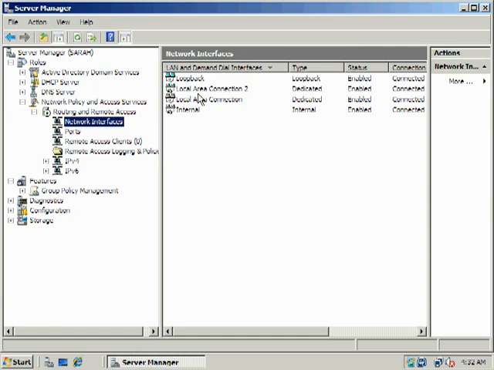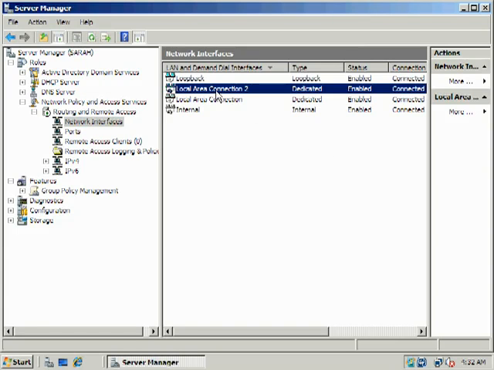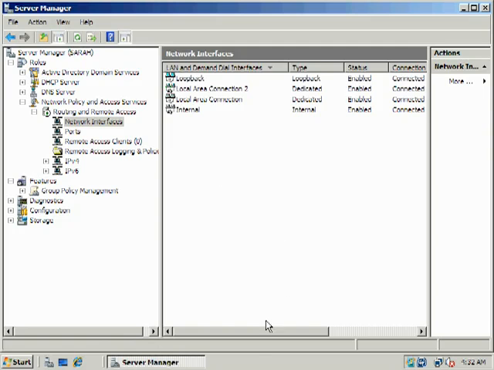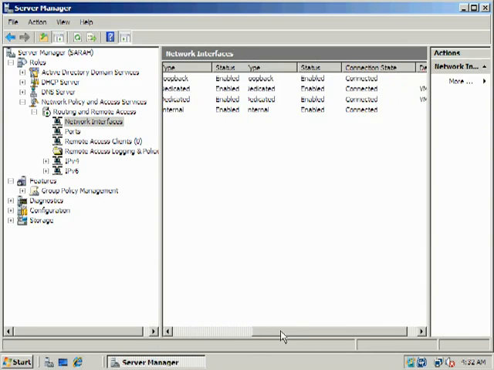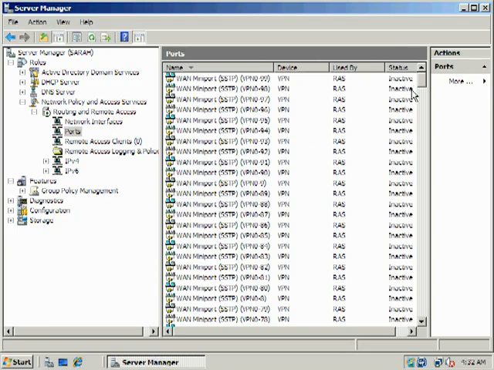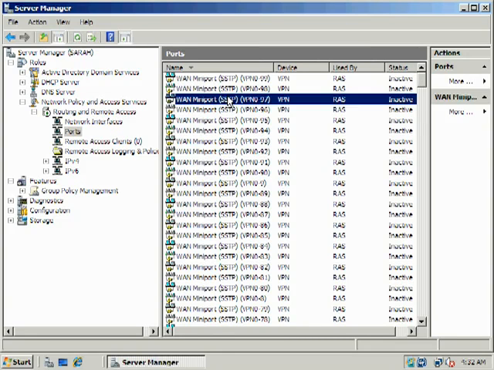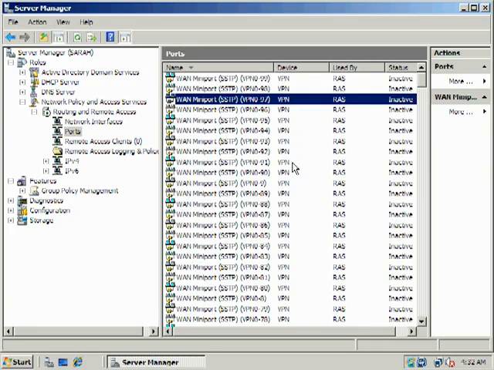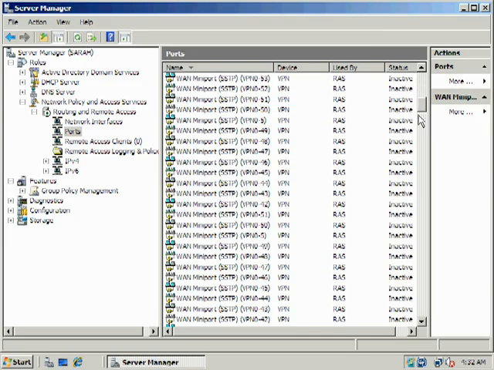Network interfaces. Here's my private and my public interfaces, and I can see where they are and which one's connected. Let me scroll this over a little bit, and I'm going to go down here to ports, and you can see the ports that you can connect under. Here's SSTP ports, and each one of these has the capability to host a connection, and then it would become active when someone dials in over that port. So in this case, here's my Secure Socket Tunneling Protocol.